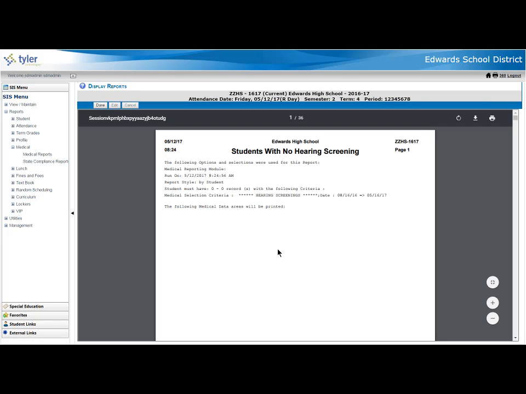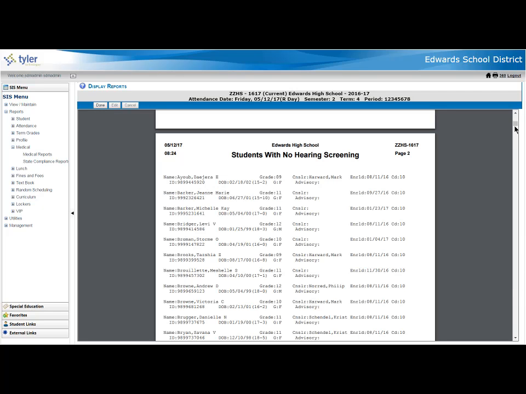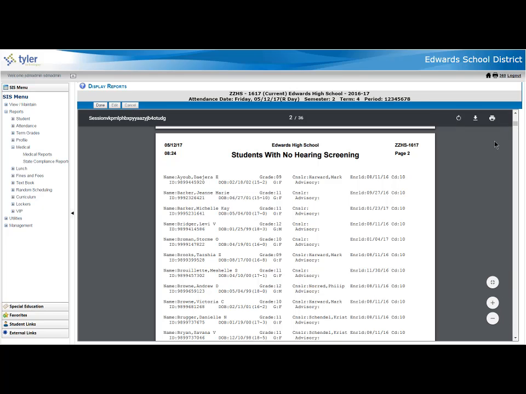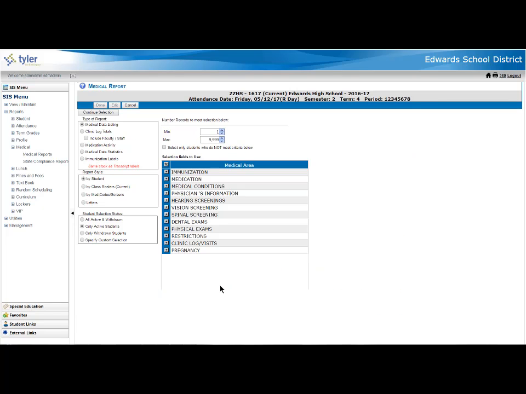The Display Reports screen displays. The first page of the report shows a summary of the options selected. The second page of the report and all other pages show the students matching the criteria selected. From here, you may print or save the report. Use this same process to generate a report of any student medical data area.